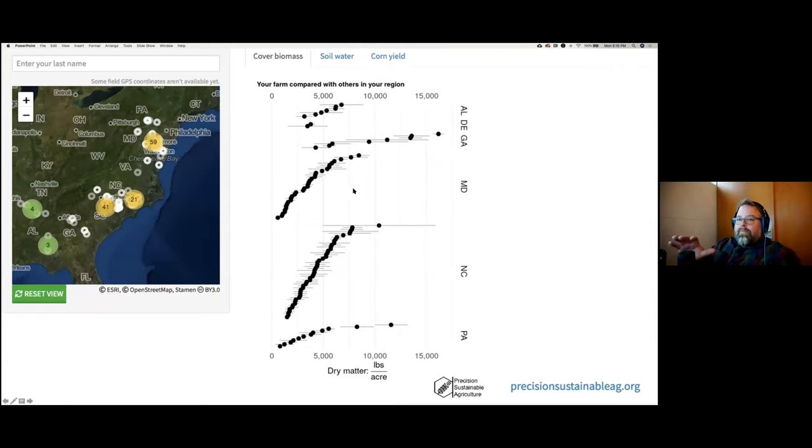You can get the farmers competing with each other, right? They don't know who each other is. This is all anonymous. We have all sorts of privacy and security measures in place to regulate access to this data and identifiers to the farmer. But here they can see how other farmers in a given region might be producing.